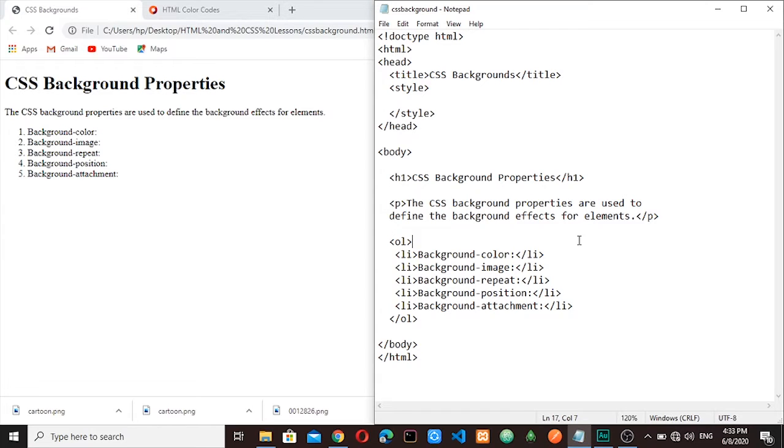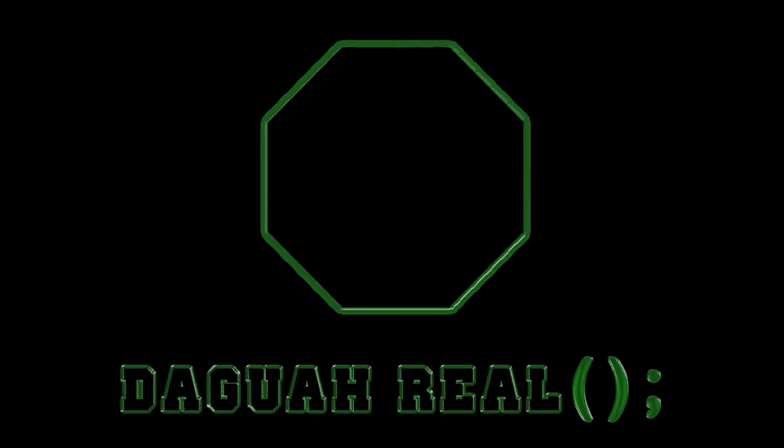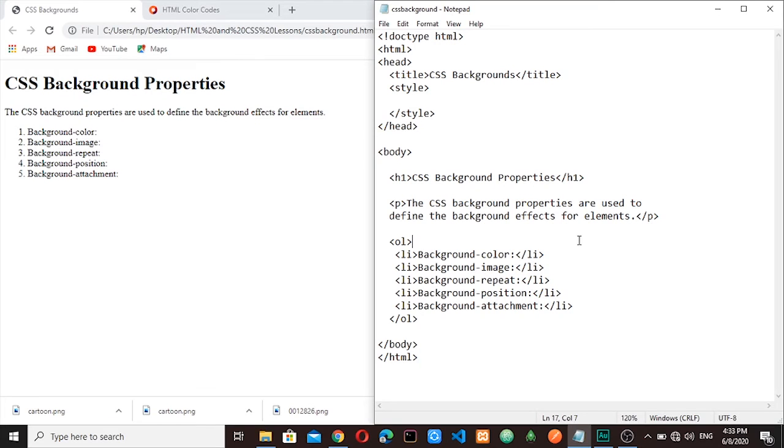In the previous tutorial, you learned HTML and CSS comments. In this tutorial, you will learn CSS background properties. So let's get started. Okay guys, the CSS background properties are used to define the background effects for elements. In this tutorial, you will learn more background properties.